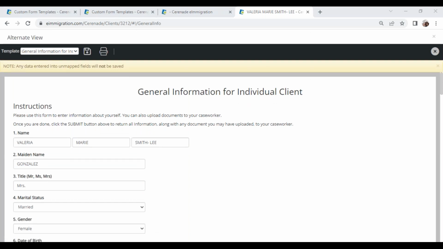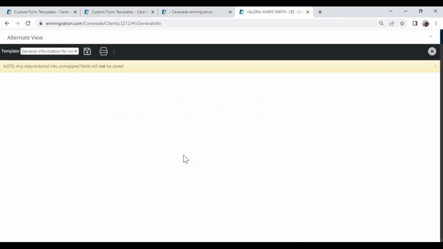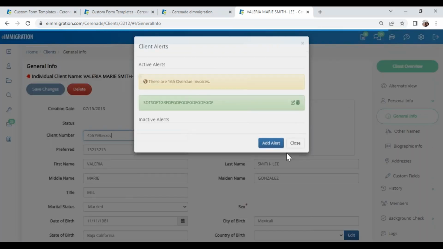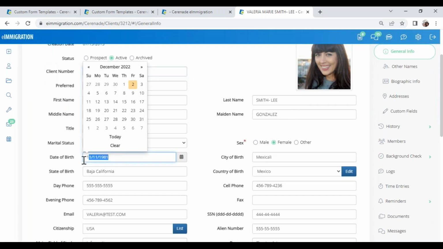You should be able to see my screen. Please let me know if you're not. Okay, you are. So I save the changes. When I close this, the date of birth has been updated.